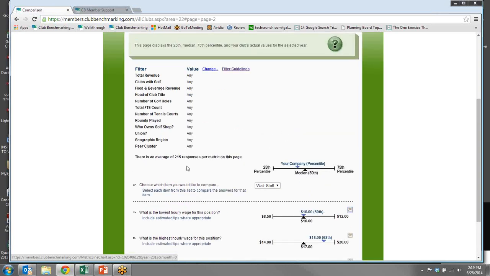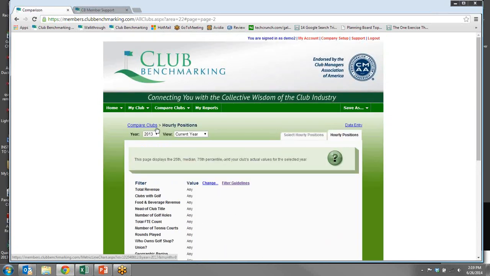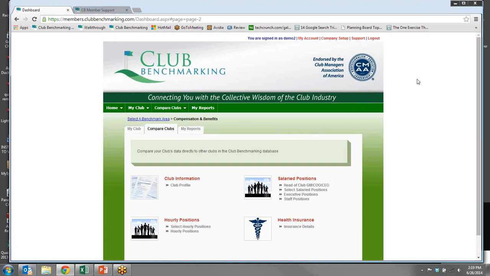When you're looking at the data, it consistently will tell you an average response per metric on the page, so that you have a sense of how many people have answered the questions. I guess with that, I'd like to go to the salary positions. I'm going to briefly go through this section, and then we will open it up for question and answer. And of course, you can reach me afterwards at any point.